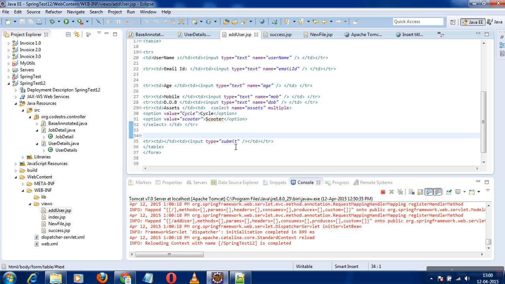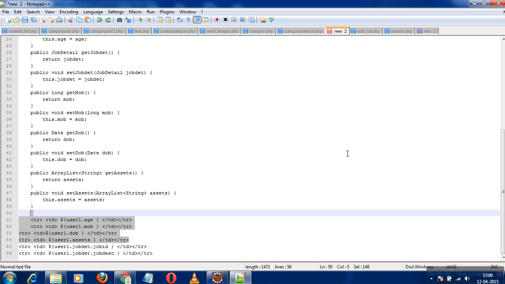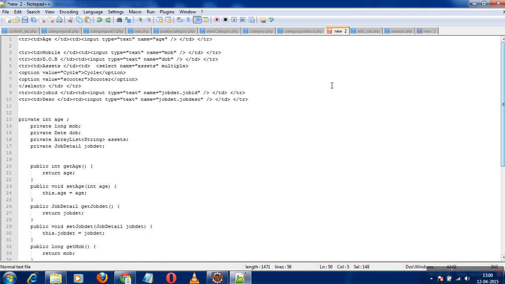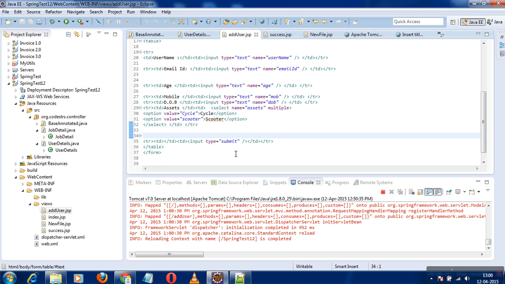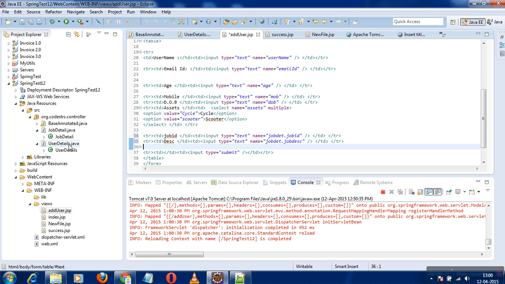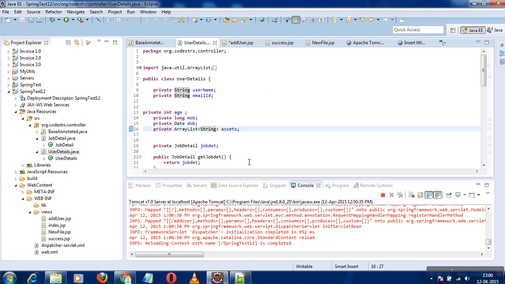So in order to bind this, I need to tell Spring what the attribute name is. I need to give the same attribute name, with the property that is related, that is present in my custom object. This is my attribute name, job date. So I want to access job date.jobid.